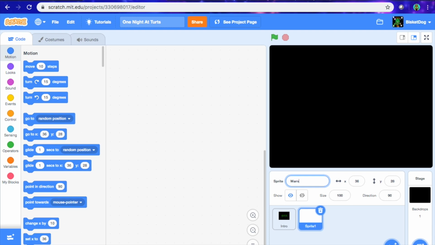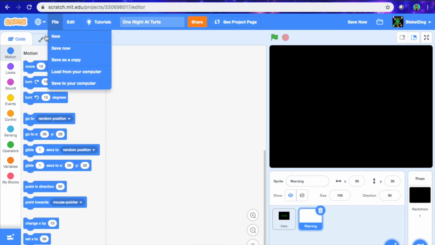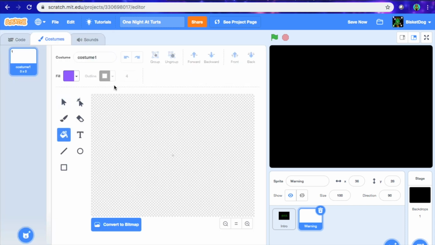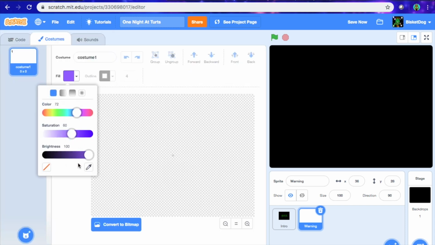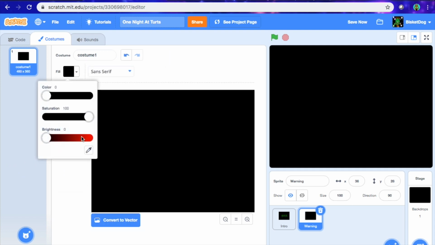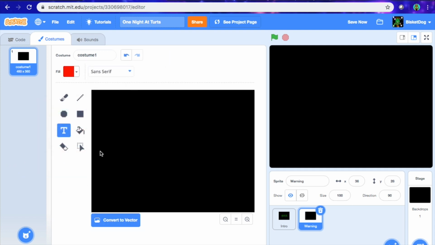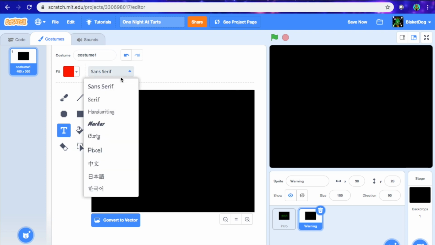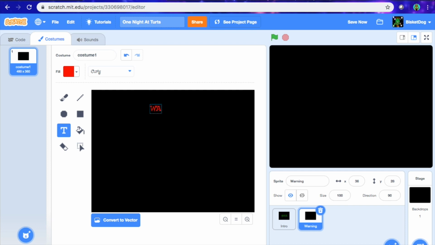It's pretty simple. It's just going to be the warning that they have at the start of the game. So go to costumes, then make it black, go to bitmap, then just put something like this. Just change the font to whatever you like. I'm going to do curly. I'm going to put a big warning at the top of the screen. Make it a little bigger to how I like it.